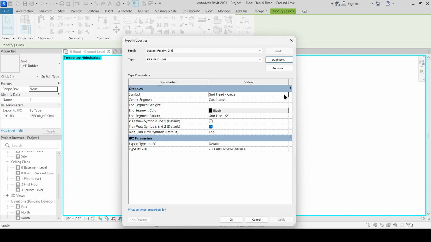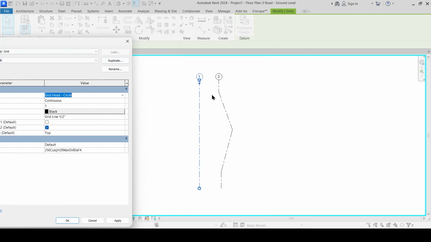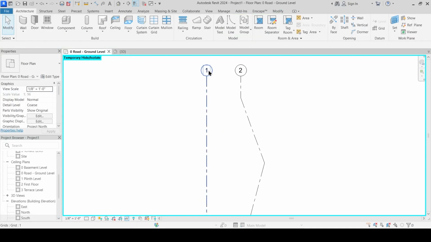And onto that you have this symbol, first option, wherein you say grid line, grid head circle and no bubble. With the circle selected, you can see this annotation, this bubble on the top. If I select this no bubble and click apply and OK, then that bubble will disappear.